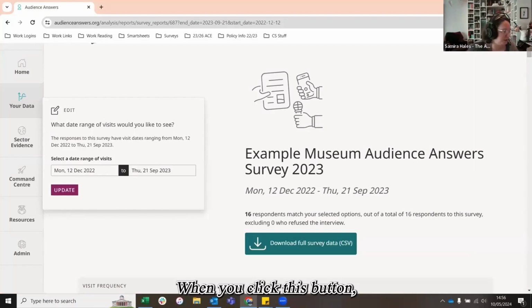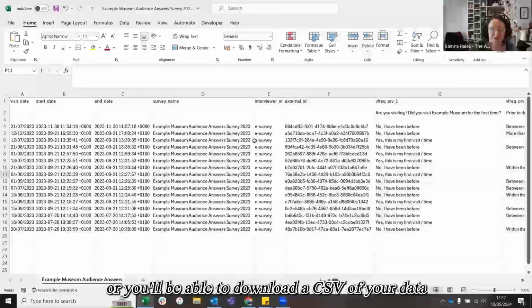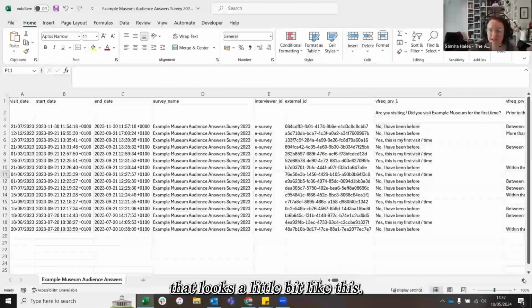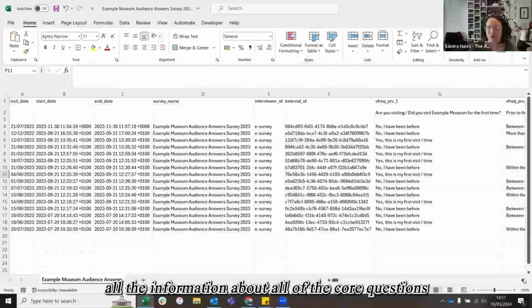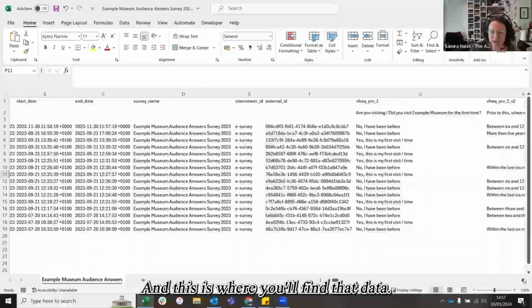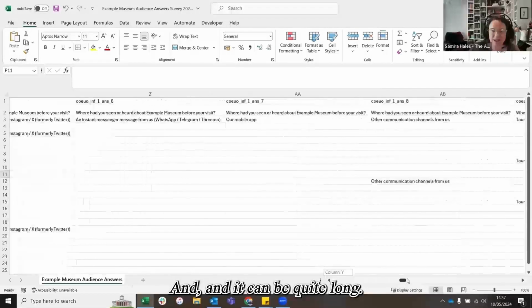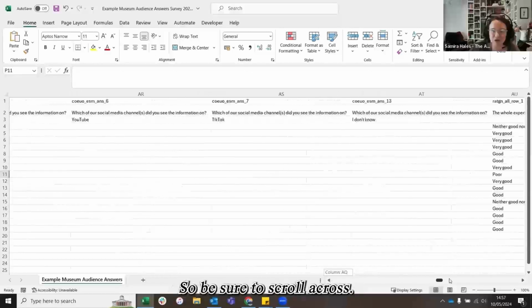When you click this button, you'll be taken to a CSV of your data, or you'll be able to download a CSV of your data that looks a little bit like this. This includes all the information about all of the core questions that you've asked within your survey, as well as any additional questions that you've asked within your survey. And this is where you'll find that data. It's quite a large file and can be quite long, so be sure to scroll across.